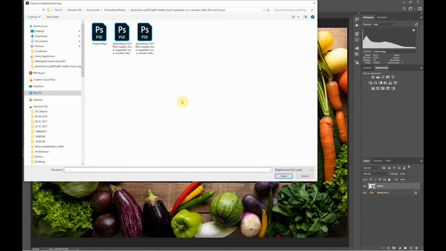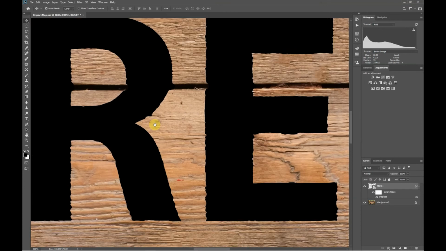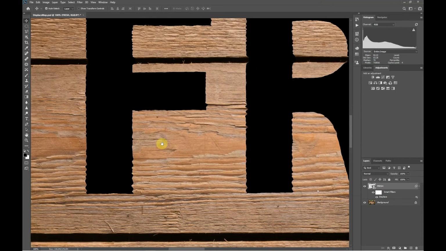Now I get the option to choose my displacement map, which was this Displace Map. It's a PSD file, as you can see down here. Click OK. And let's zoom in to 100% just to check that out. Okay, that looks pretty good. It's moving with the contours of the wood nicely.